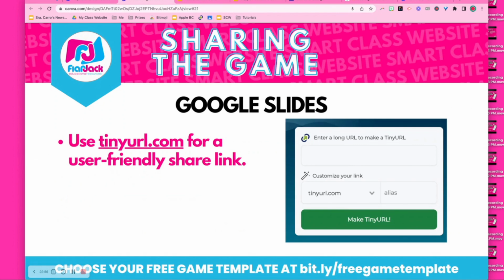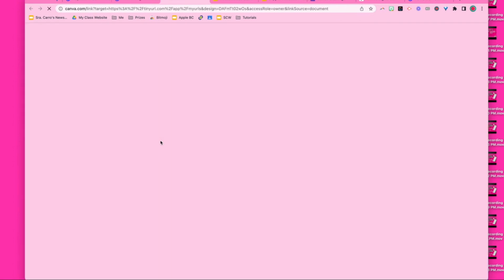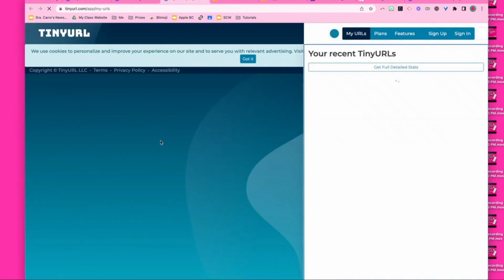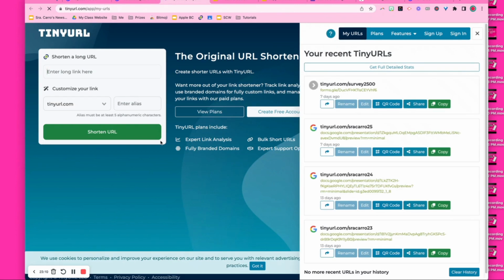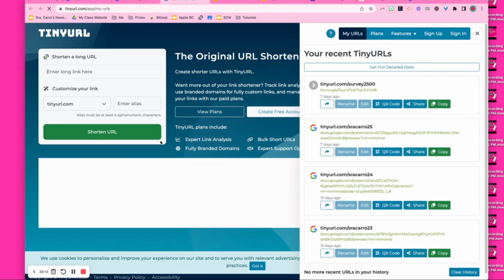All right. If you want something that's user-friendly for your students, for the game to remember, if you share the game, you might want to use a URL shortener. I wouldn't recommend this if you're going to sell, because that's going to make your game easy to pass along just by word of mouth.